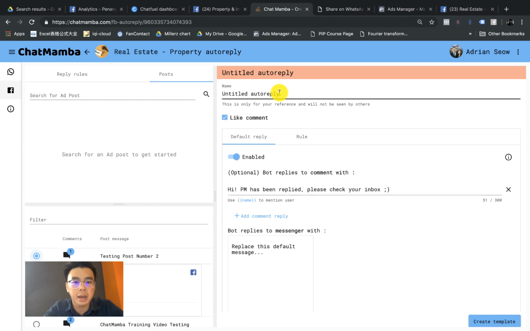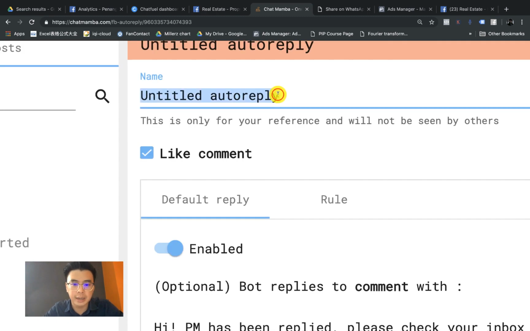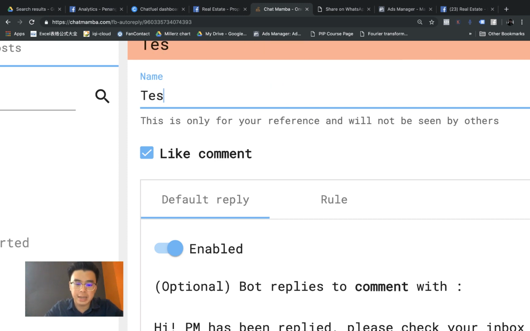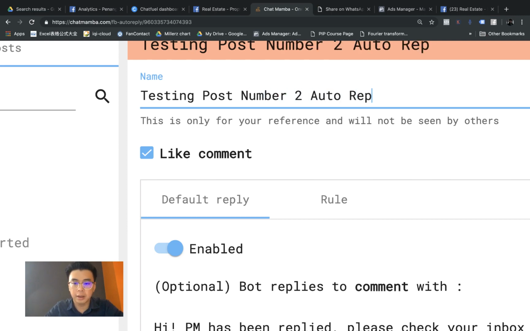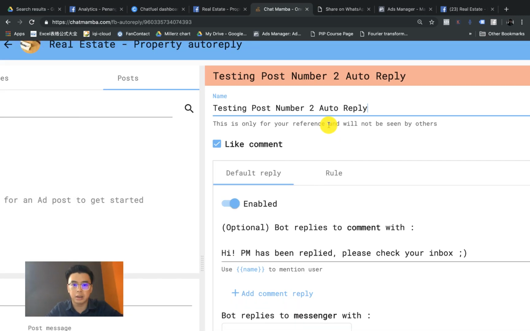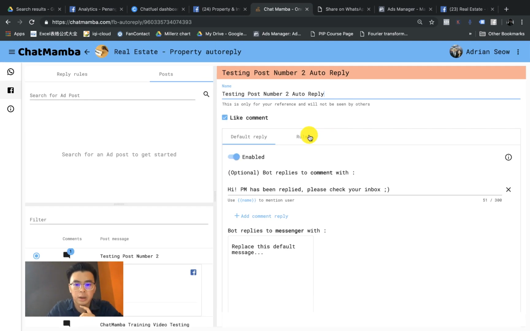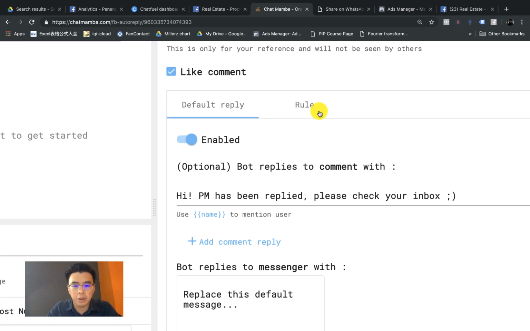First of all, I want to remind all of you of one thing. Please, please, please give this post a name. For example, testing post number 2 auto reply. You give it a name so you know, so you won't get messed up. Then it's the same thing: there's a default auto reply and also a rule. For example, the default auto reply is for when the user types anything. You can just be very friendly, and you don't have to ask them to check their inbox.